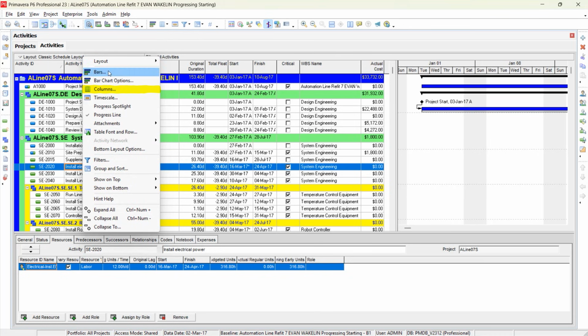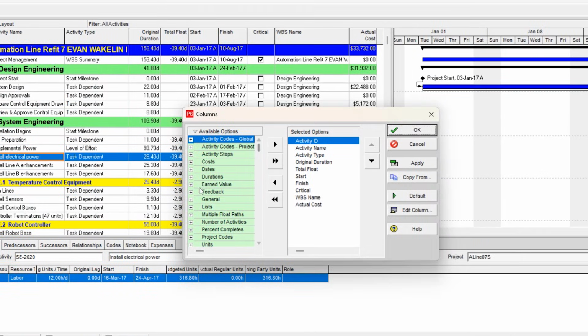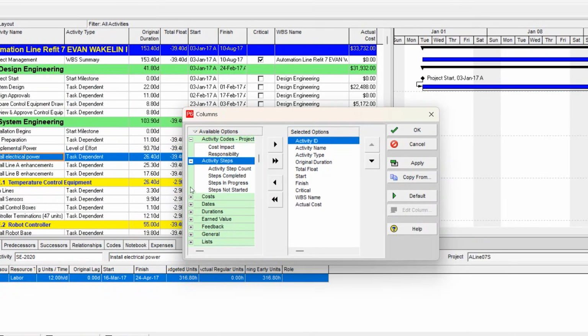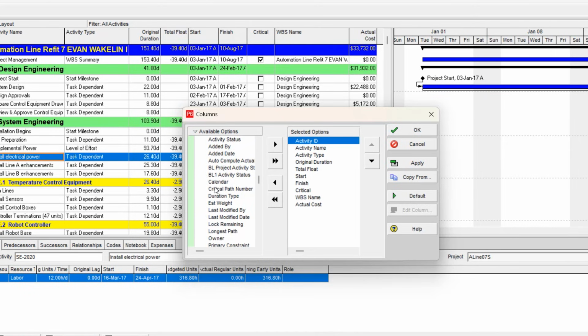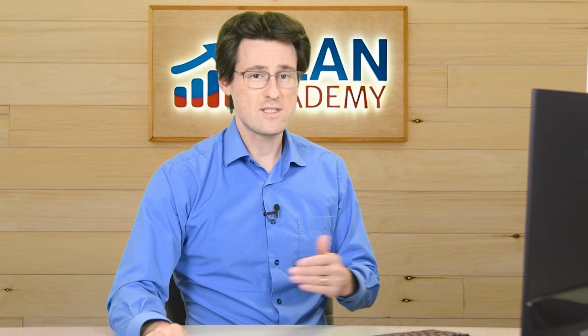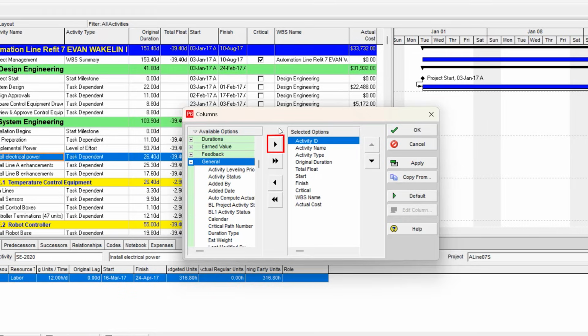Or you can just go up into the columns tab. There's so many fields and options in some of these. The general tab has a lot of stuff like duration, type. That's in general, that's not in durations. Knowing where stuff is can be really useful. So again, you use the left and the right arrows just to move stuff back and forth.